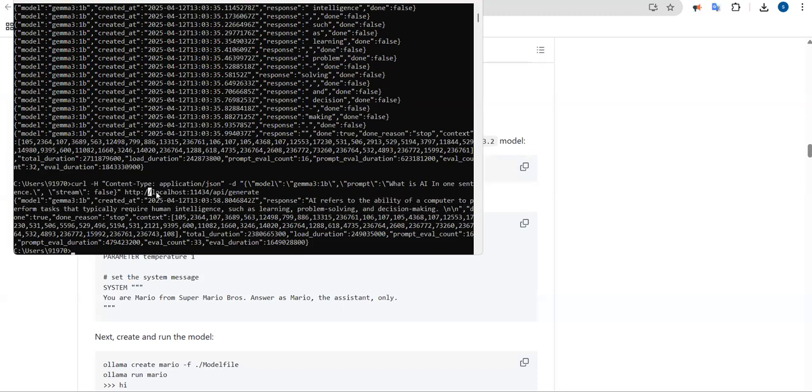From where? From my locally hosted model. I'm not using inference from any other provider, like other hosted models. I'm just using a locally hosted model.